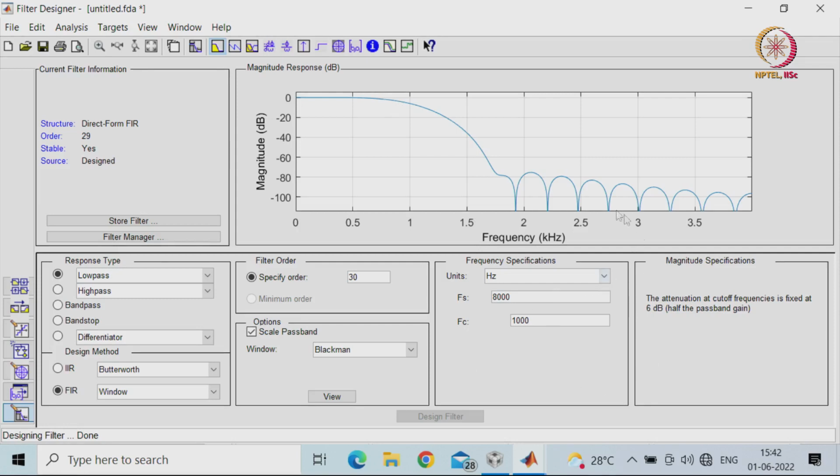Now we will see how the band stop frequencies are going to look. Here it has come down to approximately minus 80 dB using the Blackman filter. It depends on how far down you want to come.